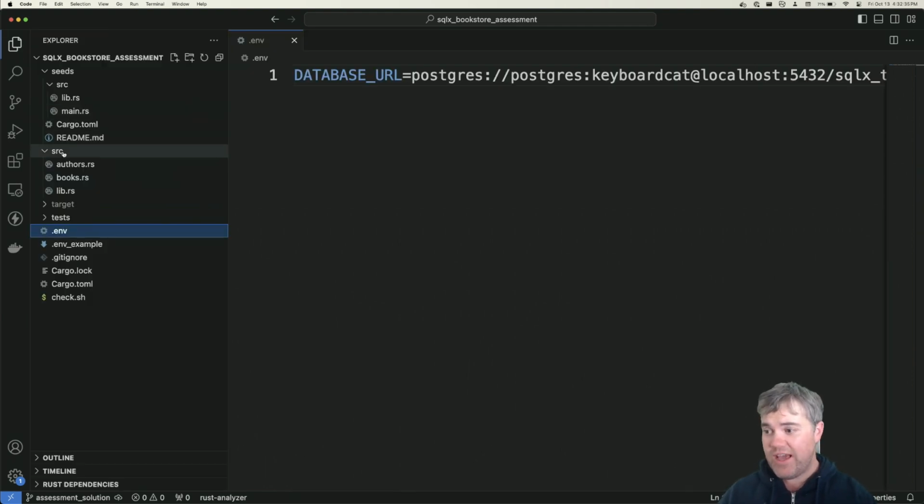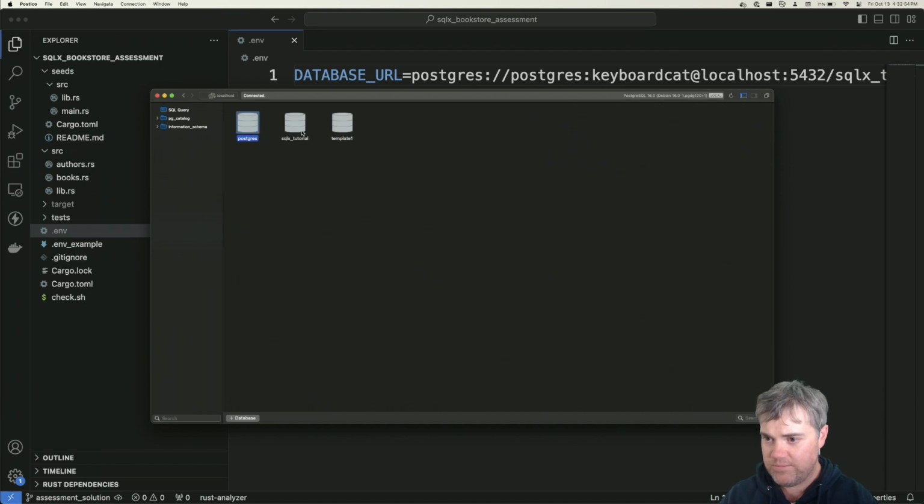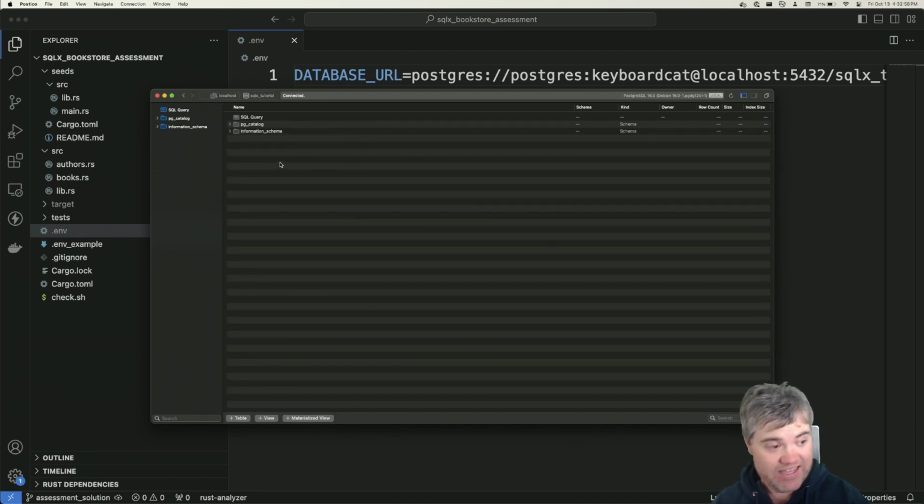Now you notice we don't have any migrations here. We have a seed directory, but the first thing we need to do before we do any seeds or anything else, we need to set up our database. Now, if I connect to our database using a GUI tool, we can see that here I am in sqlx tutorial. We have nothing here. We have no tables running at all. So the migrations are going to be essential. Otherwise, nothing else is really going to work.